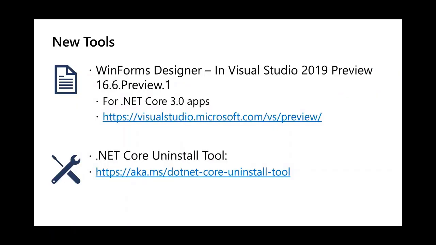A couple of new tools, if you haven't heard: one of the things missing with .NET Core 3 for WinForms was the lack of a designer. That's available now in preview form in Visual Studio 2019, preview 16.6 preview 1. You can download that at visualstudio.microsoft.com, VS preview.